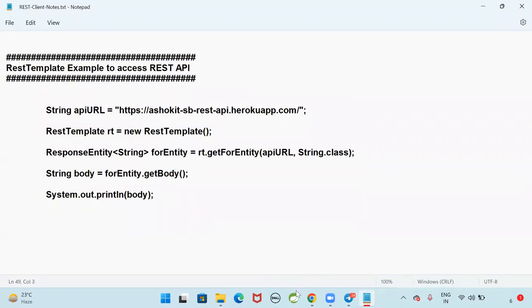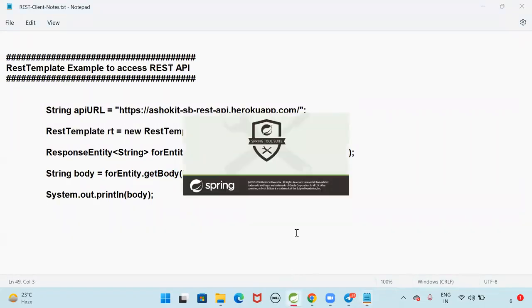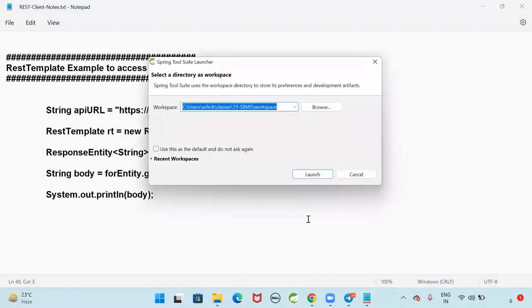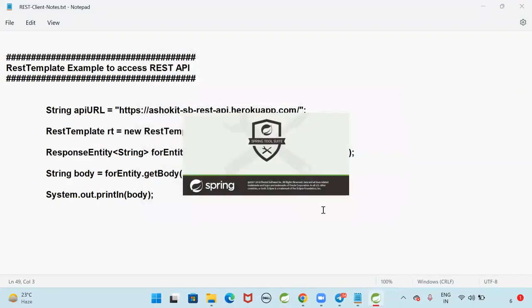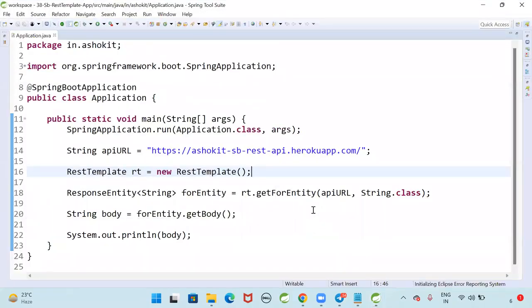So with this, we are able to develop one client by using RestTemplate. This client is sending a GET request to the REST API, getting the response, and printing the response on the console. This is the logic we have created. This logic is there in the REST API; it is client logic used to access another REST API.